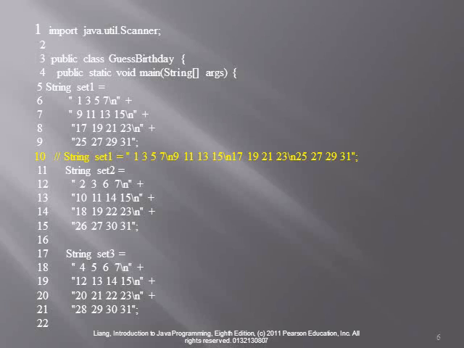Right? So the author built these strings using the concatenation operator. So set 1 is much more readable in defining it as on lines 5 through 9 than it would be if I defined it as displayed on line 10 there as a comment. Both of these declarations of set 1 are equivalent, but the first is more readable.